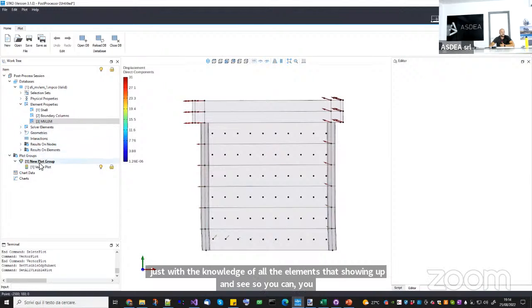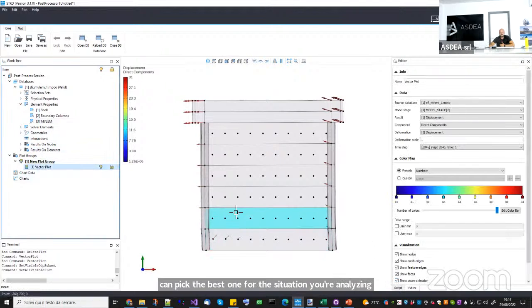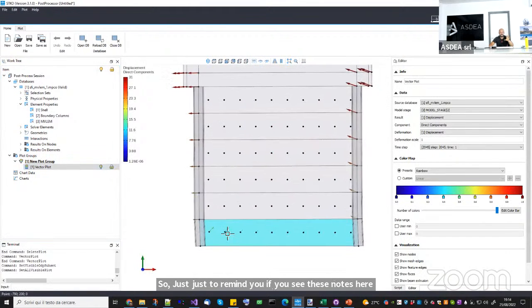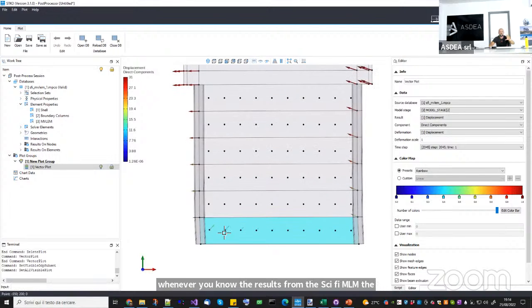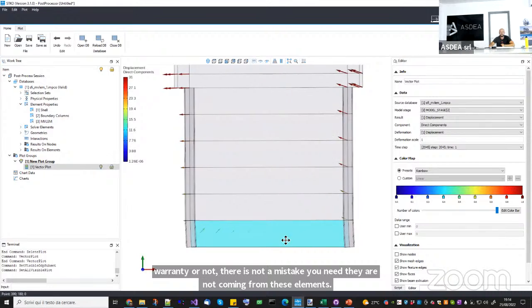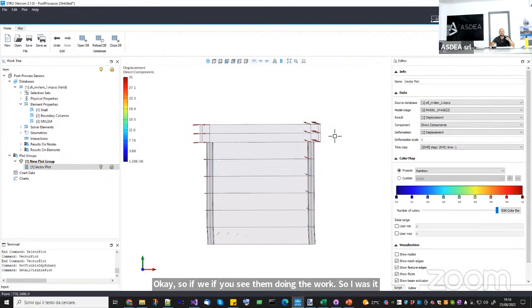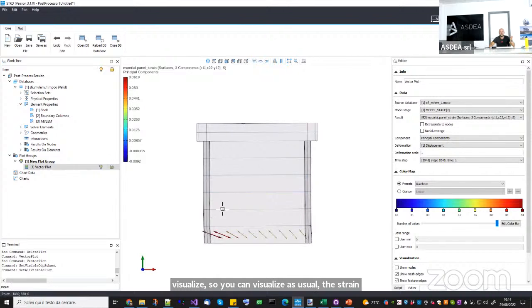So just to remind you, if you see these nodes here, whenever you load the results from the SFI-MVLEM, don't worry. It's not a mistake you made. They are not coming from this element. So I was instead explaining the tensor that you can visualize. You can visualize as usual the strains here.